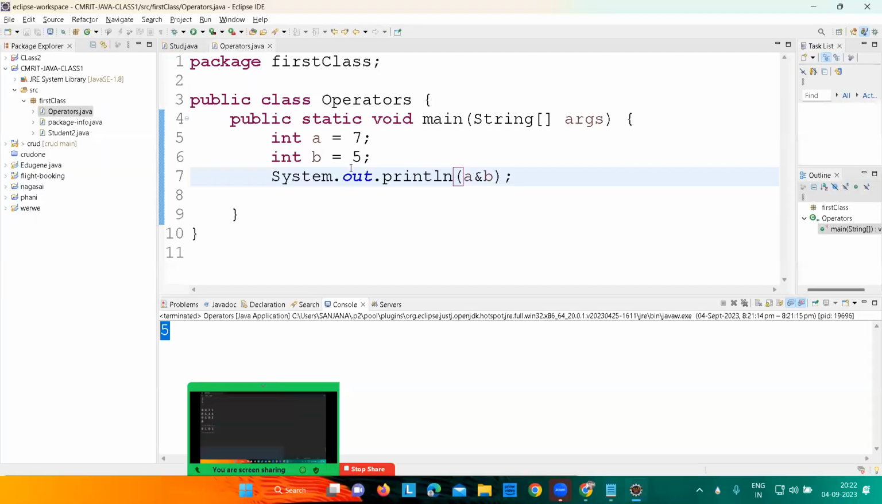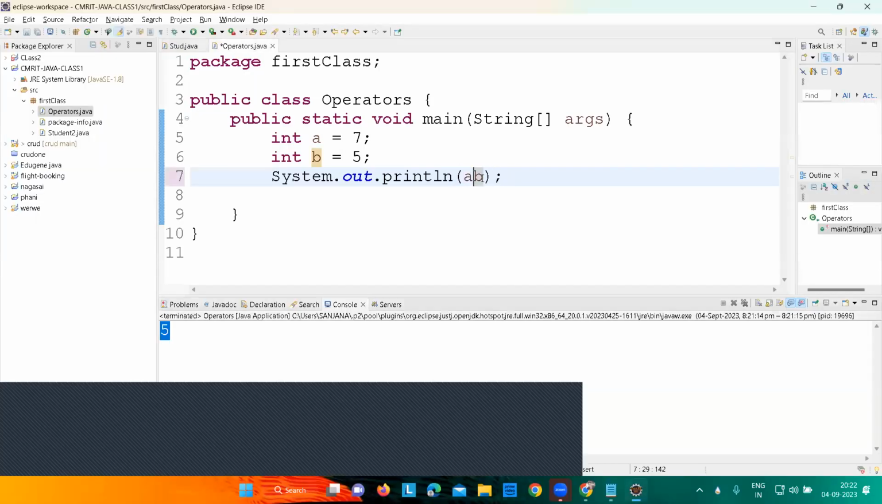And the OR operator performs bitwise OR operation, and the NOR operator does bitwise NOR operations.